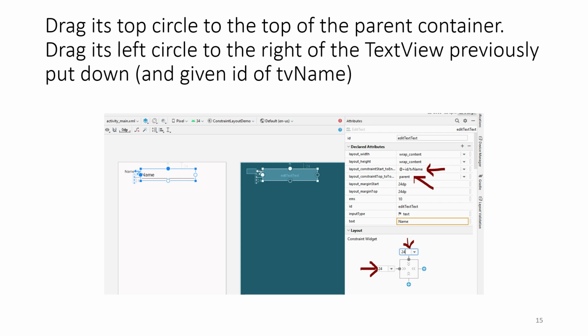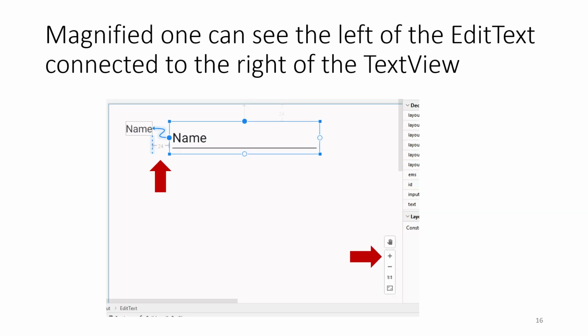So there was a start constraint, and that was to TV name. TV name is the ID we gave to the text view. And the top was constrained to the parent, and they were both given margins of 24.